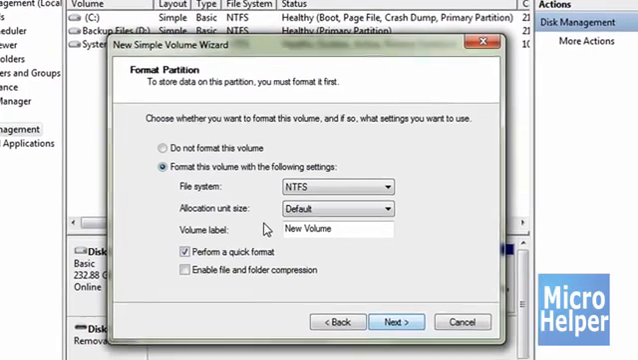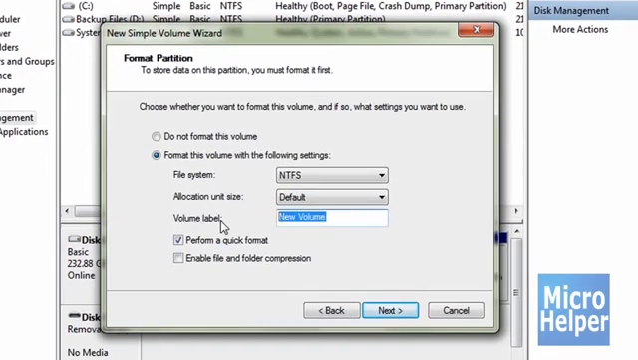Click next, name the volume label to whatever you want. Let's say backup, or whatever you want to put. And make sure this box is checkmarked: perform a quick format. If you uncheck it, it's going to be a full format, which is very long if the volume is bigger. It's kind of useless doing full formats because this is a fresh one. So quick format, I suggest leave the file system to NTFS and leave it to default.